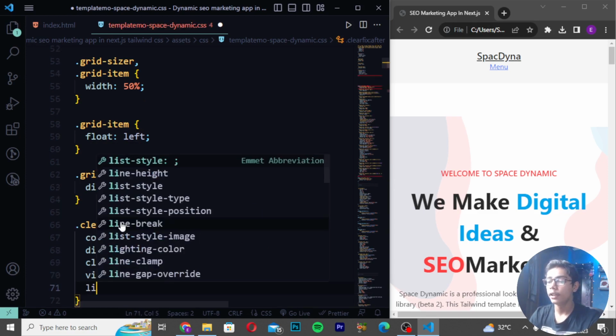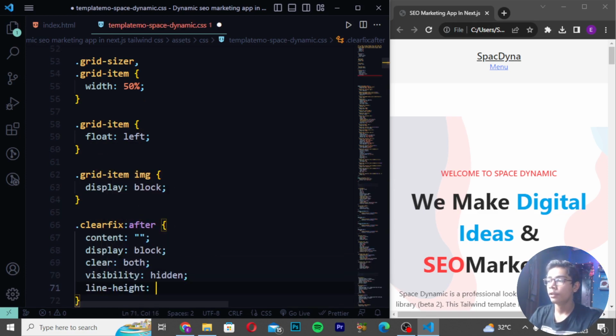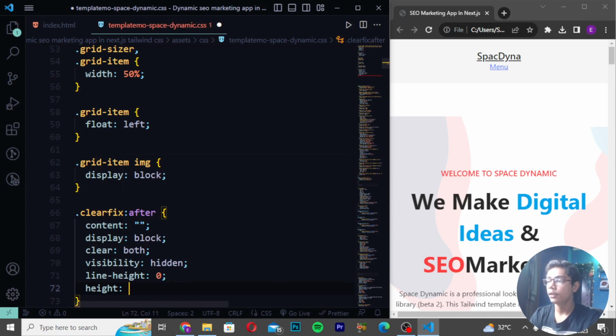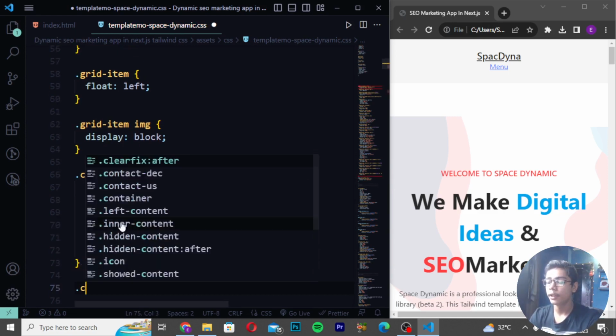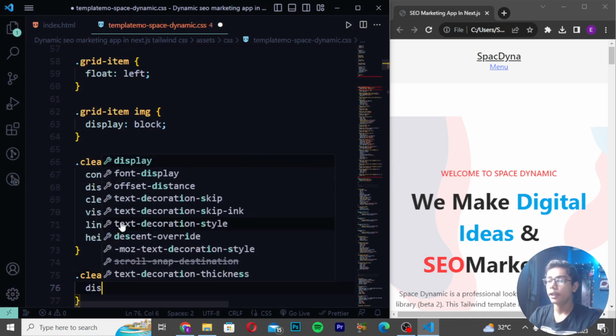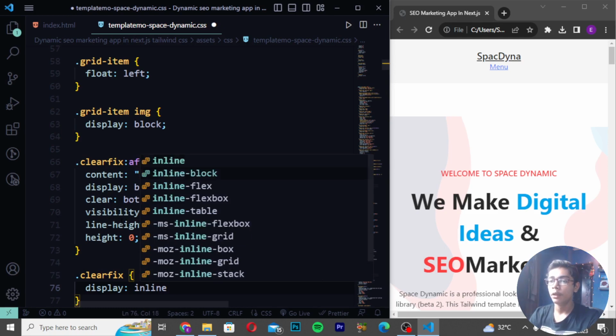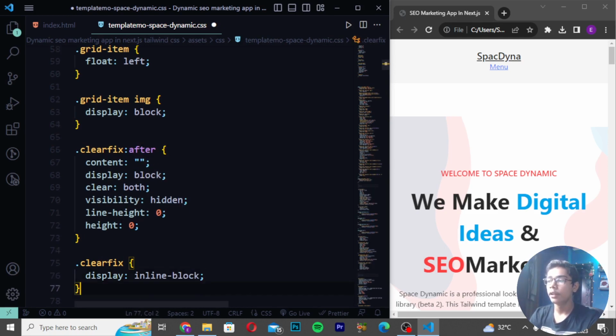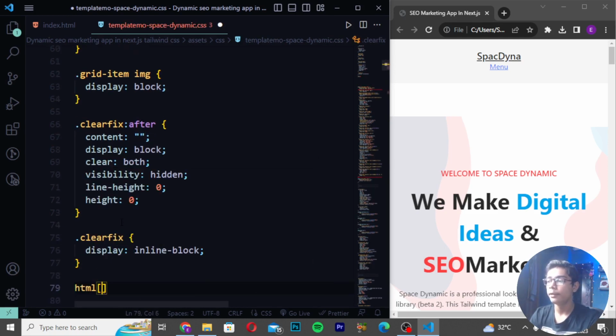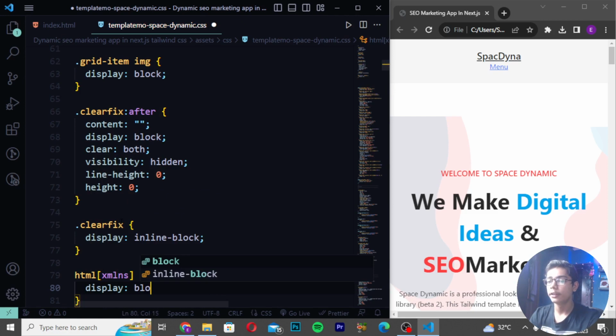Then you have to now just write here line-height, which should be 0, and then create here height 0, and then when you return this, you have to write here player fix, and I will be writing here display inline-block. And then you have to move down and write here HTML, which is the file here, and I will be linking the main code. So I will be writing player fix and write here display block.